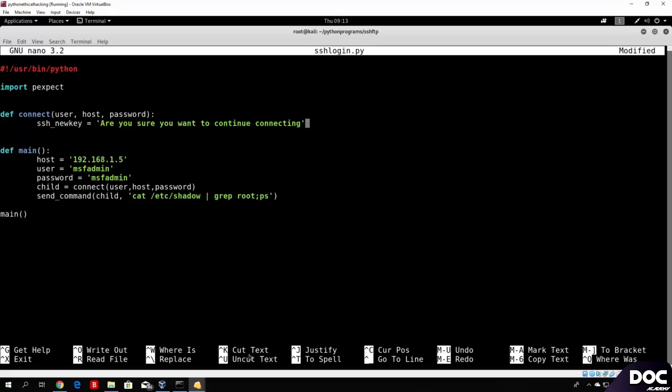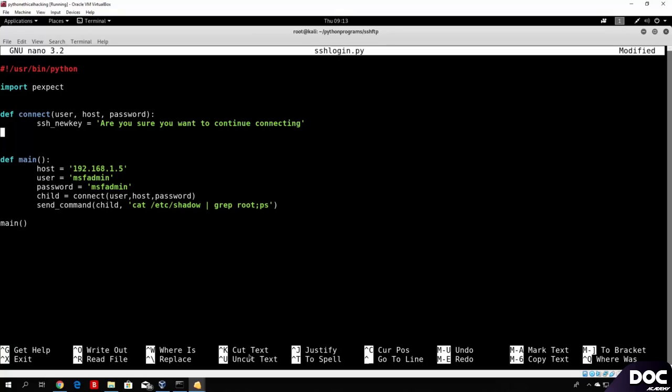So if we receive this string, and we will receive this string, what we want to do is expect this to come to us, and then once it comes to us we will just send yes. So we will send to the target yes, so it proceeds to giving us the input for the username and password. Let us continue.